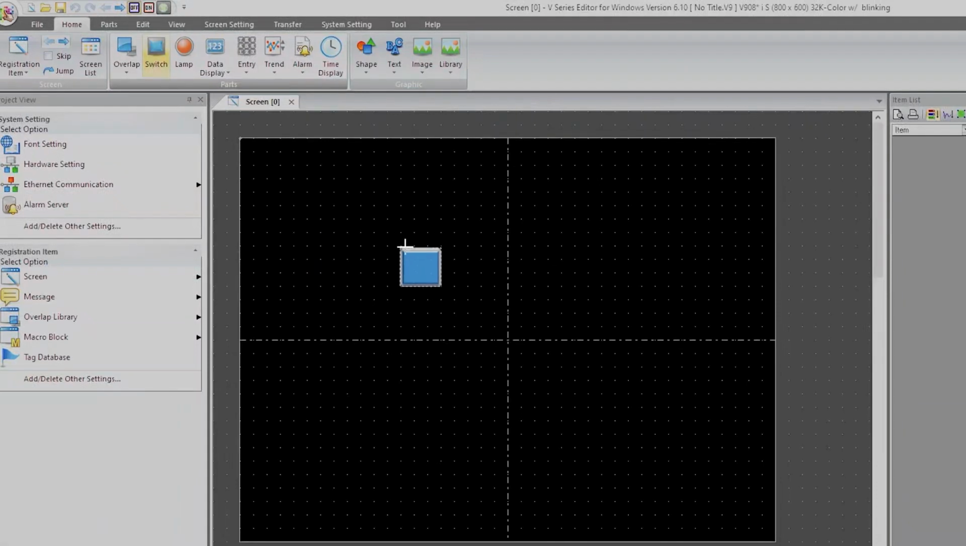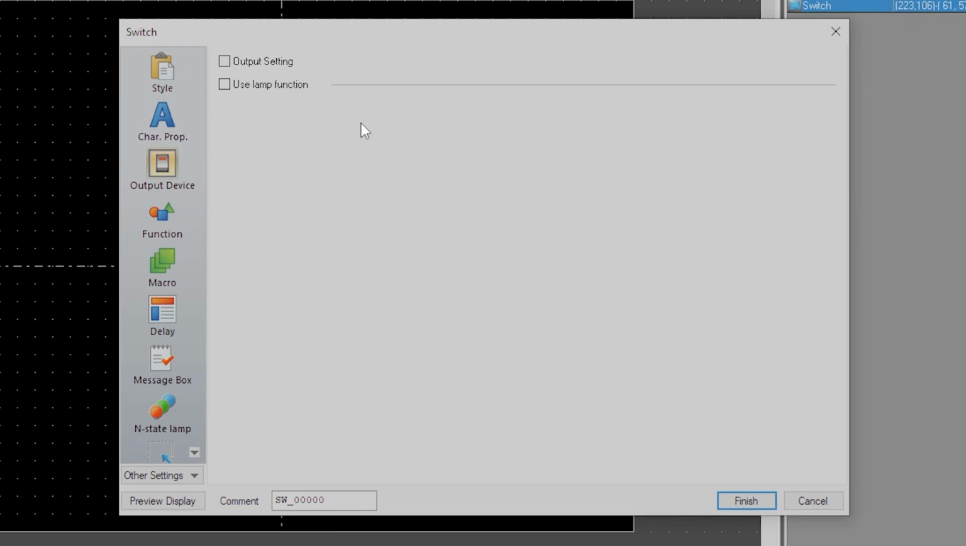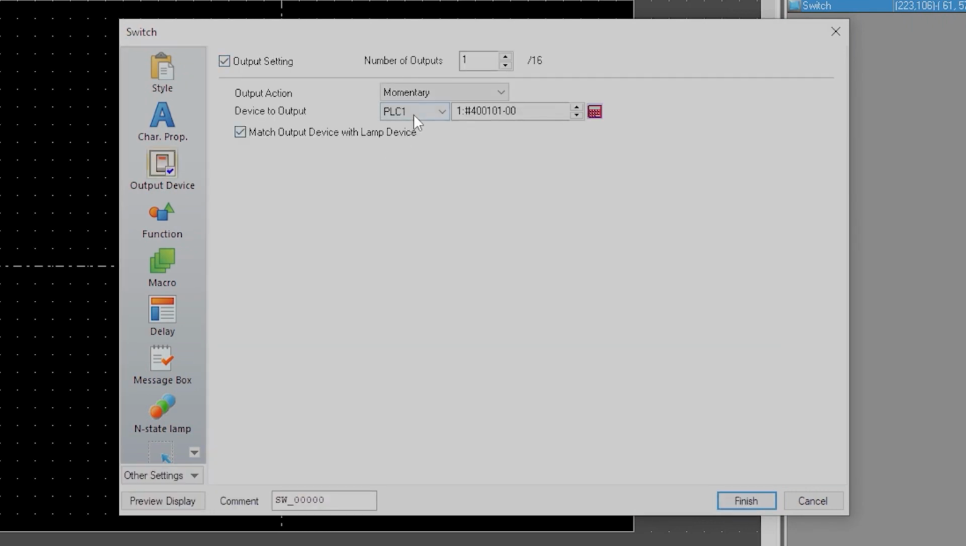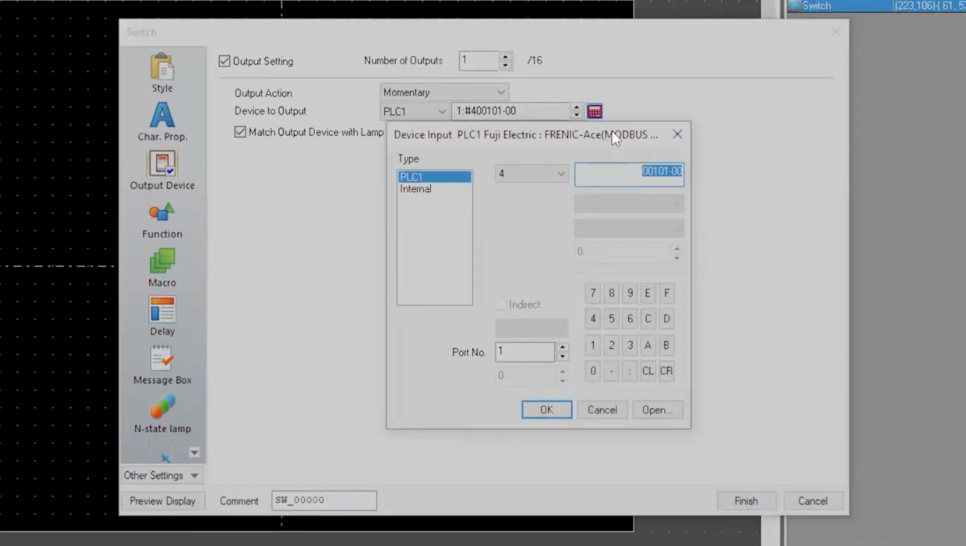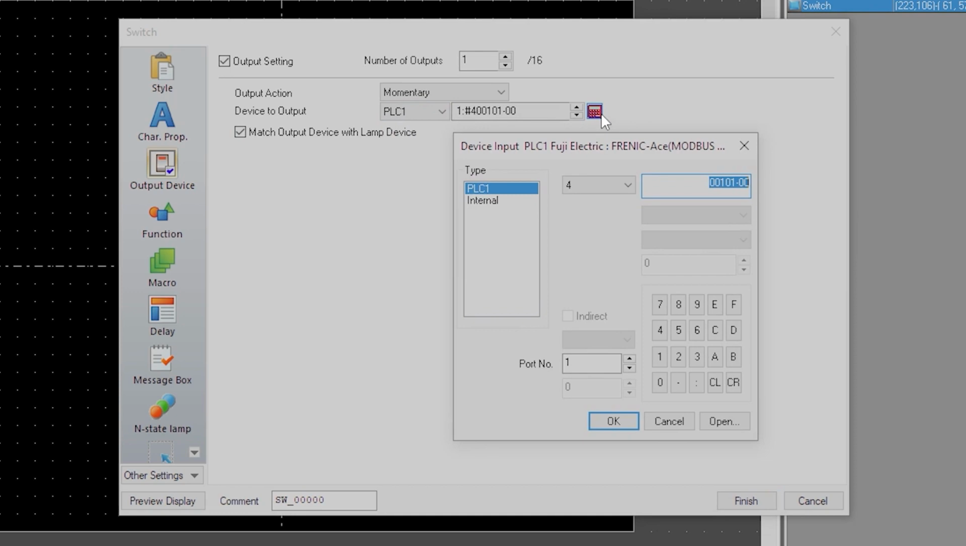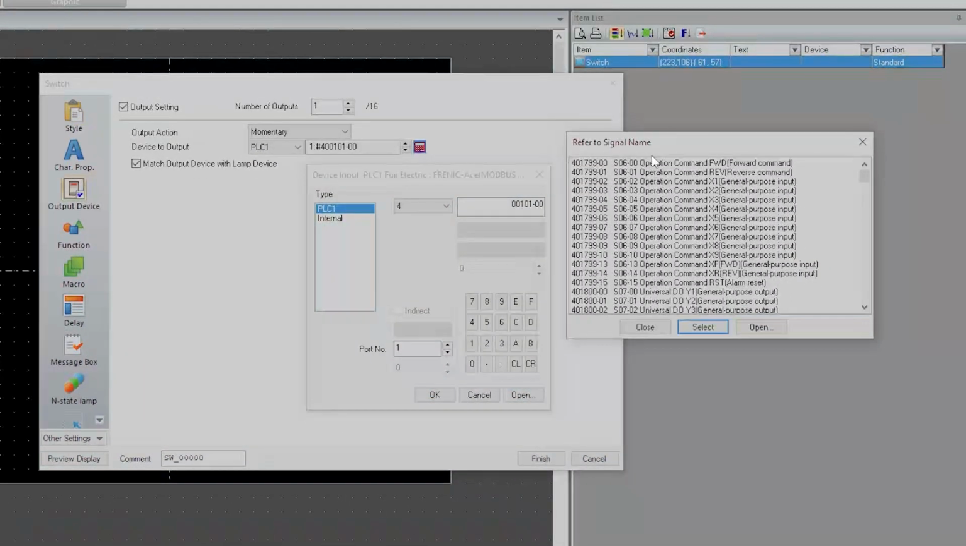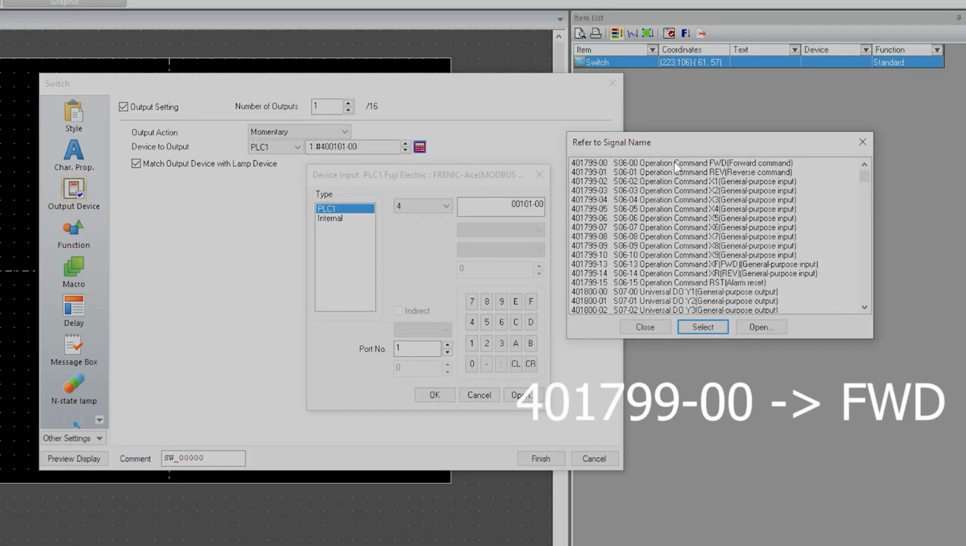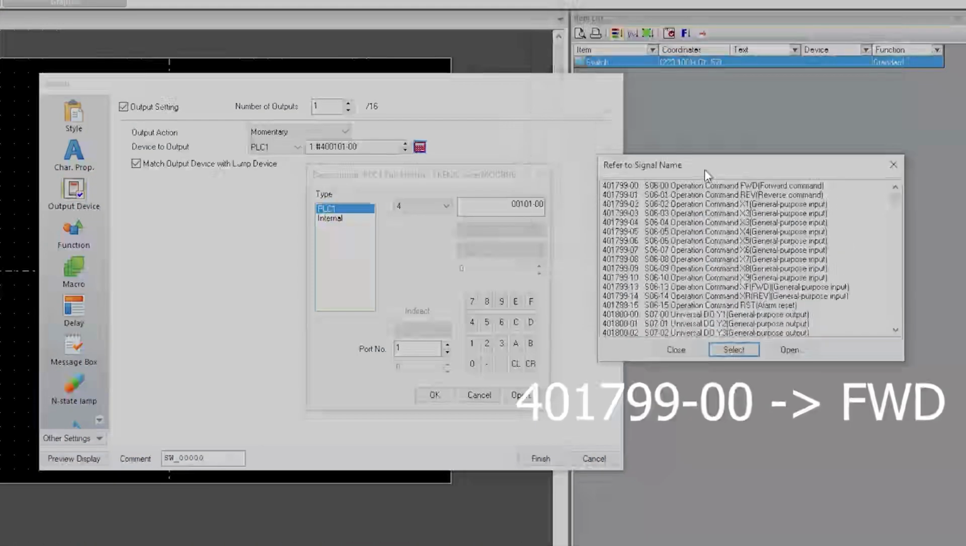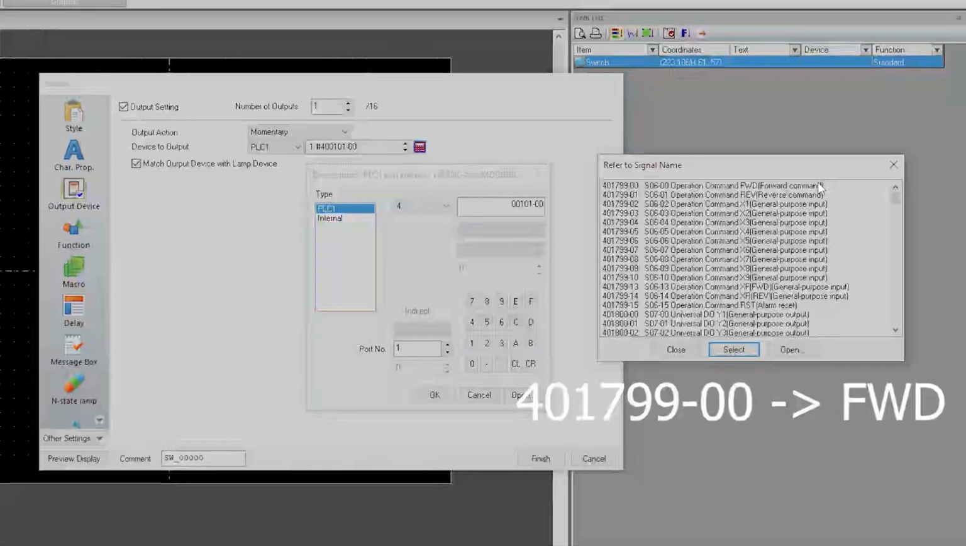Let's start by placing a switch part on the screen. Double-click to open up Detail Settings. Select Output Device and Output Setting. Make sure that it's PLC1. Let me click over here on the red button that looks like a keypad. This pulls up this window, and then we click Open. This opens up a new window that will allow you to select a variety of different bits across the entire VFD control system. For now, we can just do forward.